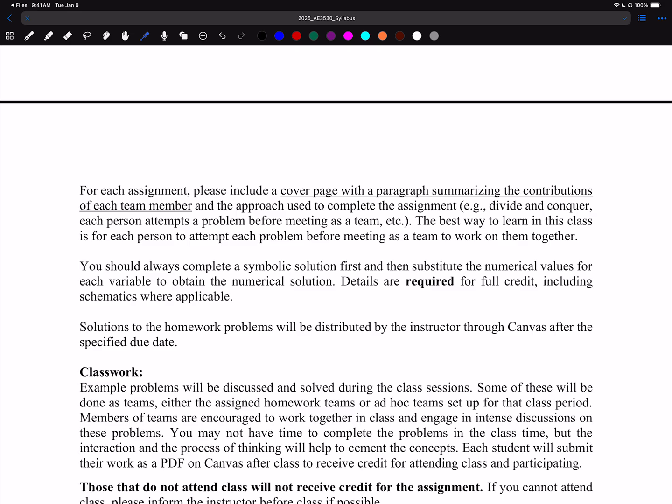Whatever you use, I want that described in this paragraph. And this is one of the ways we're going to be able to evaluate your effectiveness as a team over the course of the semester, and the way you'll be able to reference and evaluate your own team members. I will say that the best way to learn this class is for each person to attempt each problem before meeting as a team and then working on them together to solve them. That is absolutely the best way to learn in this class, and you'll be the most productive and have the most success by using that approach.